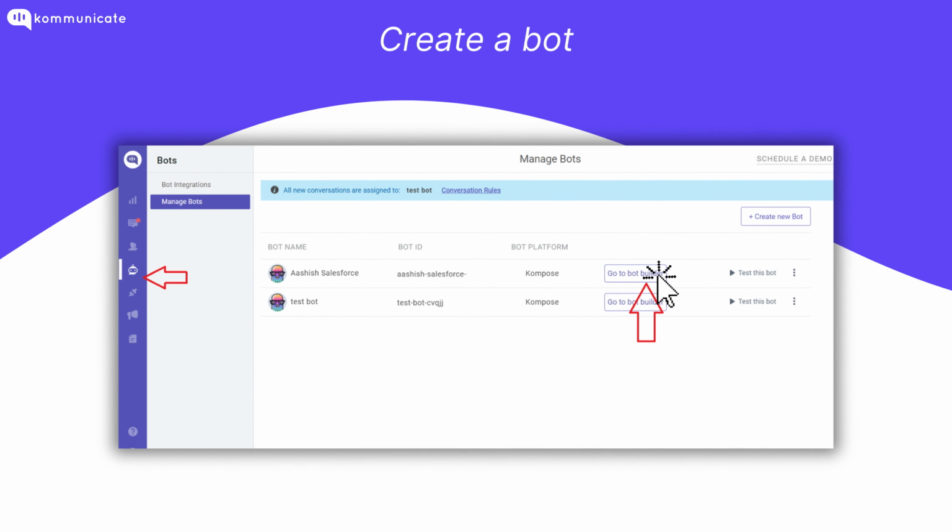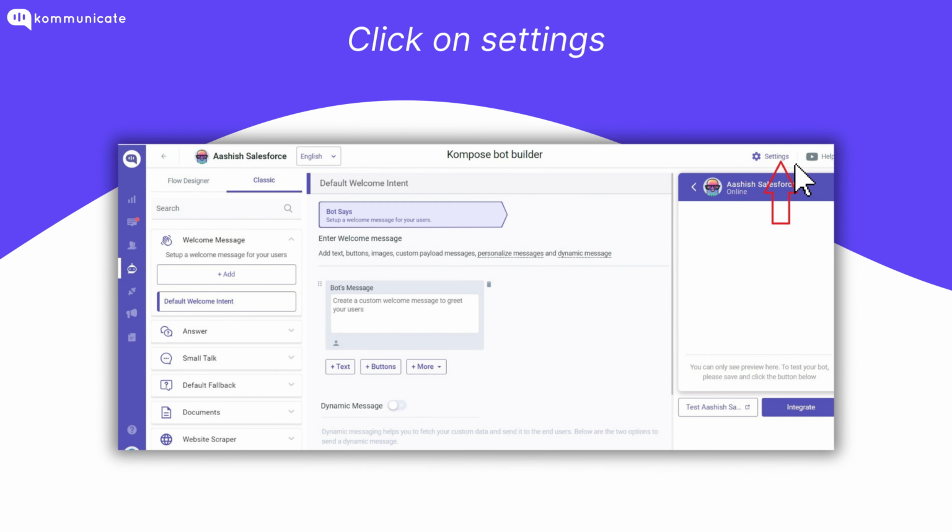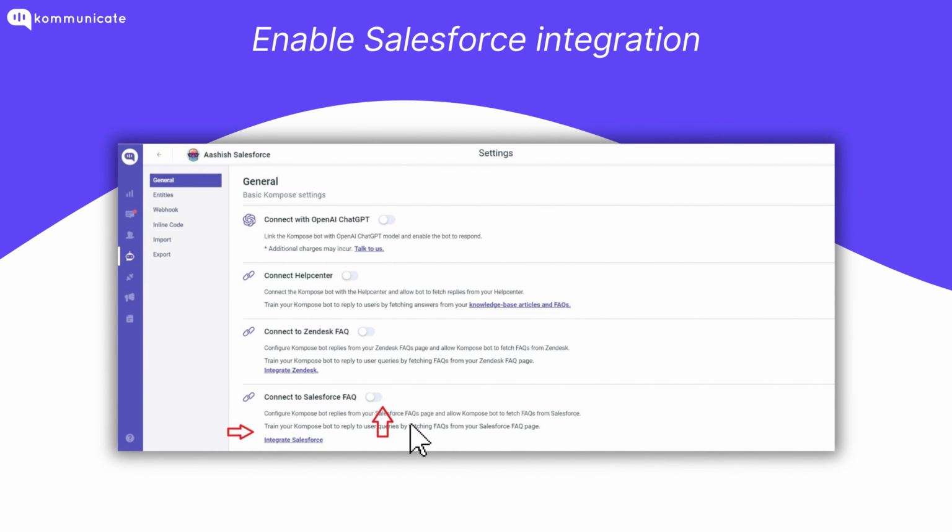On your Kommunicate dashboard, once a bot is ready, let's go to the bot builder. Click on Settings, which is available on the top right as shown here. Now, toggle on the Connect to SalesForce FAQ button, and click on the Integrate SalesForce icon.